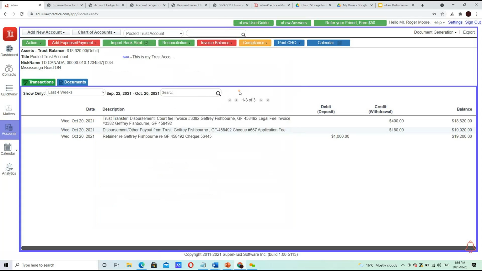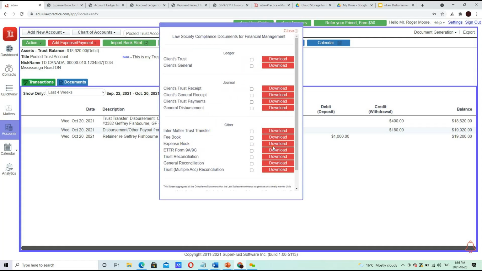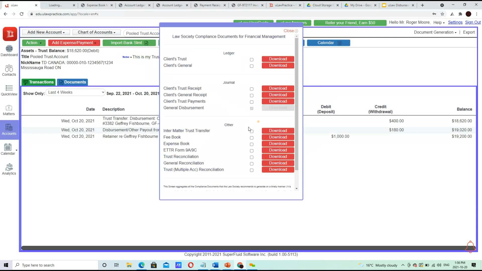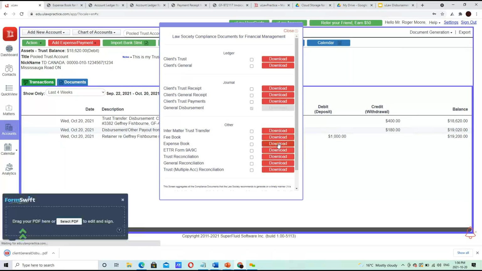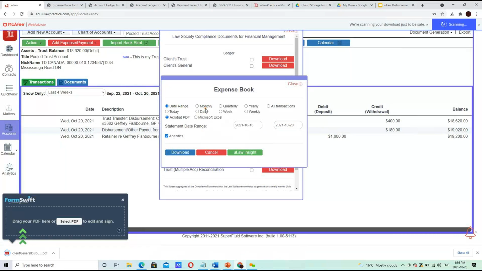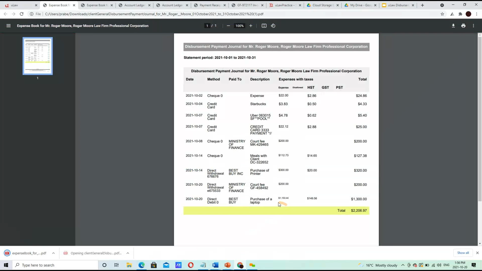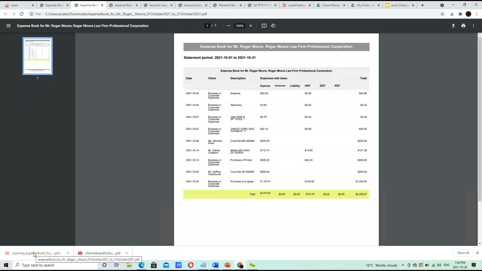And the reason I'm entering this is that now if I go back into my compliance, I can do what's called an expense book, or even that same general disbursement. Now if I do my expense book, which is very similar, this is a Law Society report as well. You can clearly see now it's included that $1,300 purchase of a laptop into the mix. Okay?